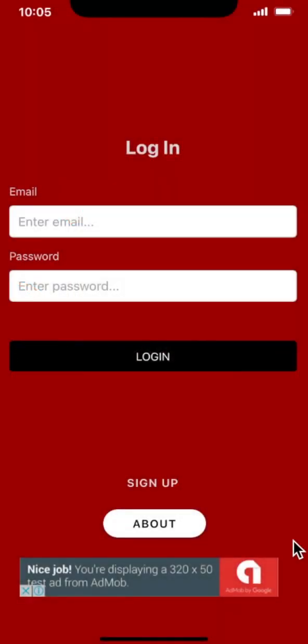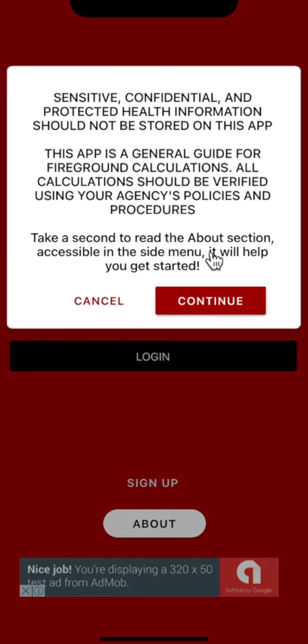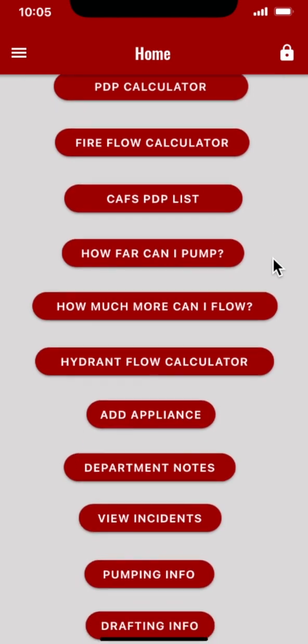Now that you have an idea of what the FireGround calculator can do, I'll run you through how this app functions. First things first, we're going to log in to the FireGround calculator. If you've already made an account, simply enter your email, then enter your password, log in. This opens up a little information section. Main thing to note, read the About section that's accessible in the side menu. It will help get you started. We're going to continue into the app. You can see all of the features here.